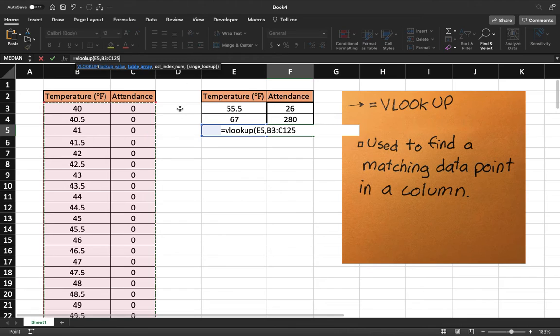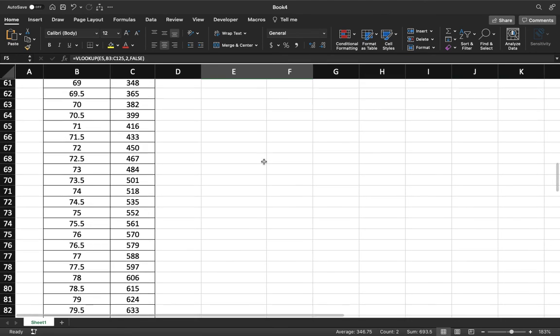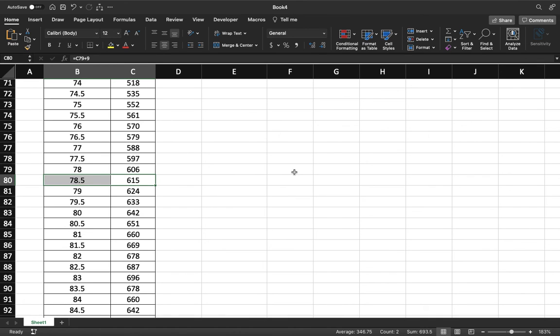I want to reiterate once more, always make sure your lookup value is the first column of your highlighted data set. Once we have our array highlighted, we can do another comma. Now we're looking for the column index number. We want it to look at column 2 and return a value from that second column. So we put a 2, and once again we need an exact match. Hit enter, and it's saying there should be about 615 people at 78.5 degrees. If we scroll down here, that is correct.